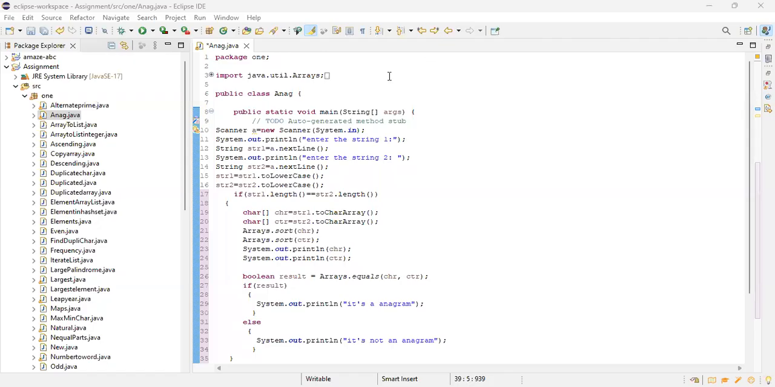Hello, today we are going to discuss checking or verifying whether two strings are anagrams. An anagram means the length of the characters present in a string will be equal, and the letters will also be equal. It is not like a palindrome.